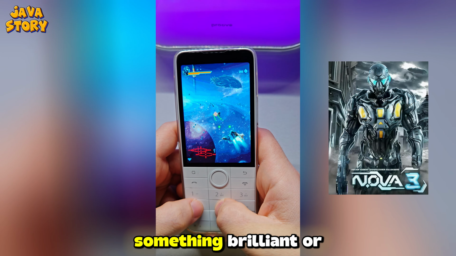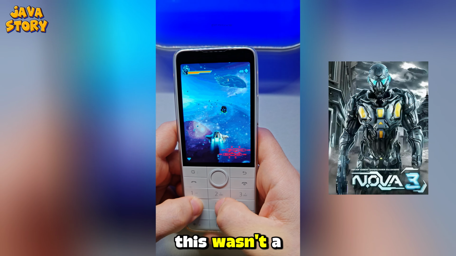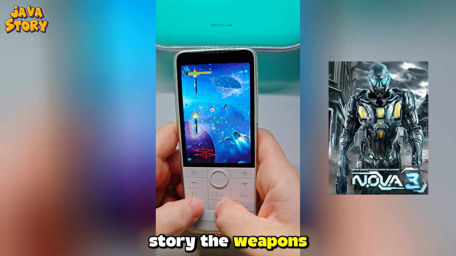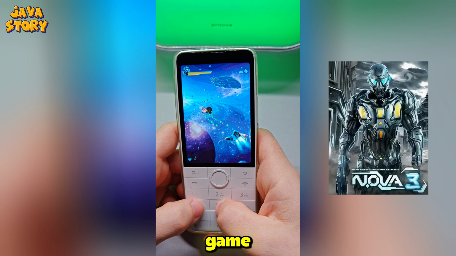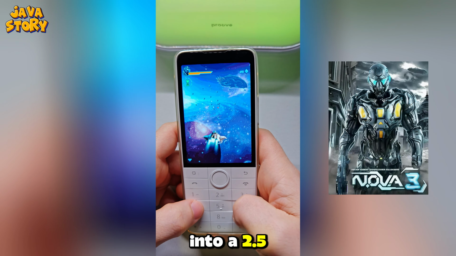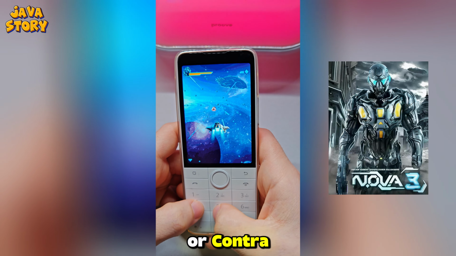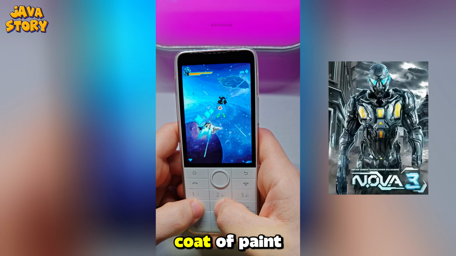Gameloft did something brilliant or crazy. This wasn't a port, it was a demake. It took the story, the weapons, and the characters of the main game, but turned it into a 2.5D side-scroller. Think of games like Metal Slug or Contra, but with a sci-fi Gameloft coat of paint.